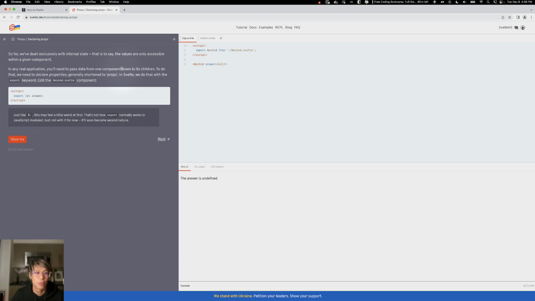So let's see, what's the best example of this? Well, I guess we could just do the example here. In here we have our app.svelte file, and then we have our nested component. And let's say we have a variable that's defined in the app component that we want to pass into nested. So let's see what we have so far. Right now we import our nested component, we're rendering it, and then we're giving it this attribute that we're defining called answer. And let's say we set it equal to 42.